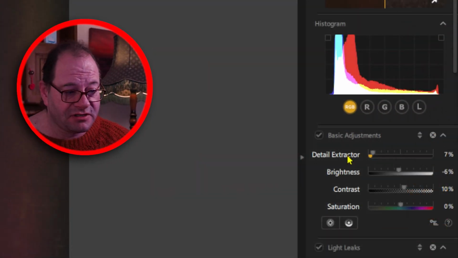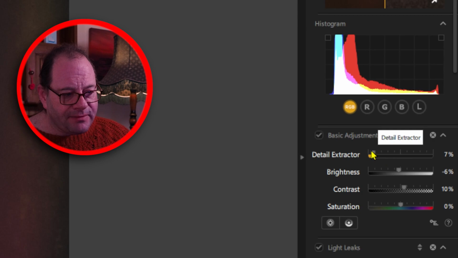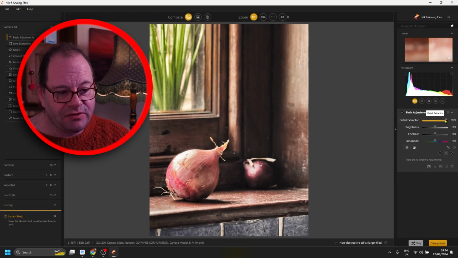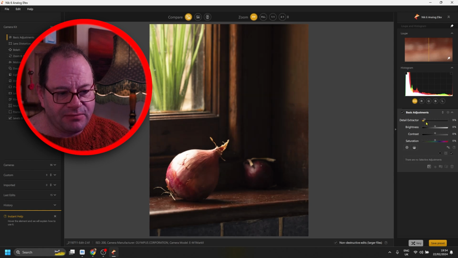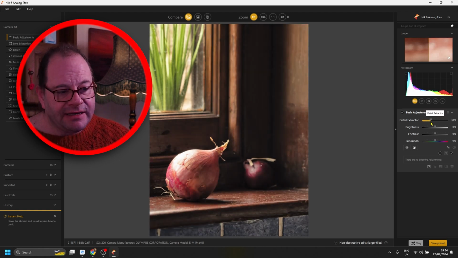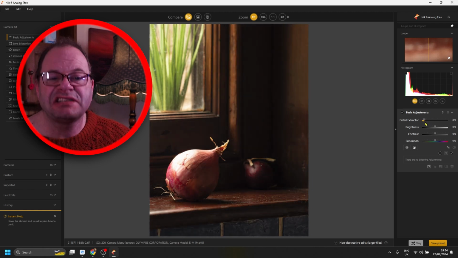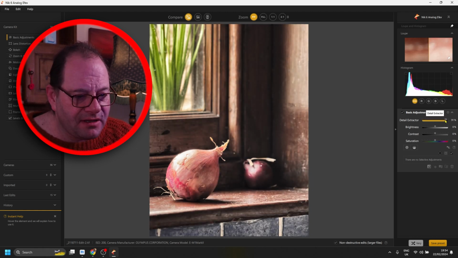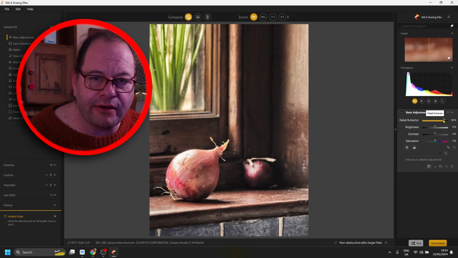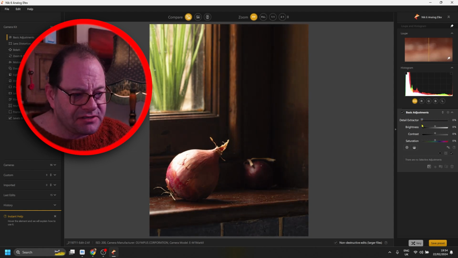So at the top of the filters collection here, we've got the detail extractor, and I am just going to move this around. You can see what that's doing. That's really pulling up the brightness of the thing quite a lot, and it's doing its thing. And you can see that by adding detail, we're adding quite a lot of light to it, a lot of brightness to it.